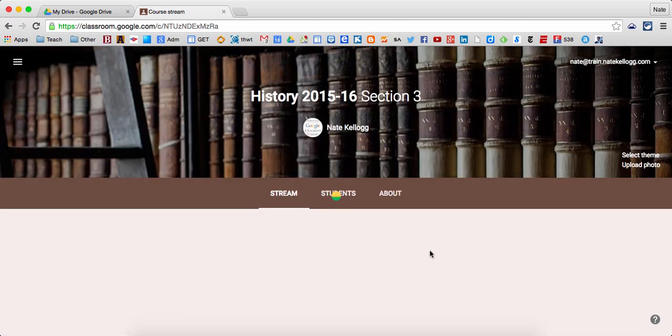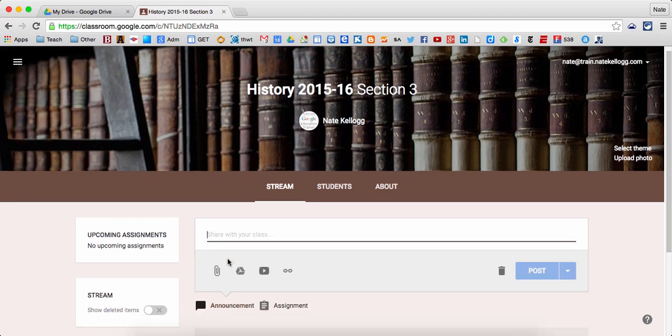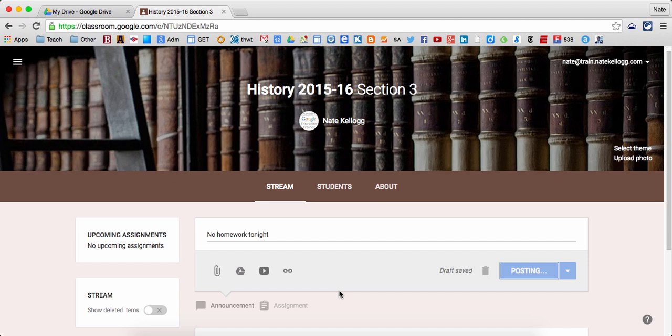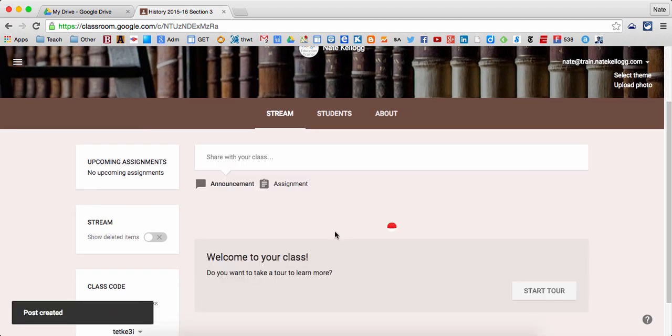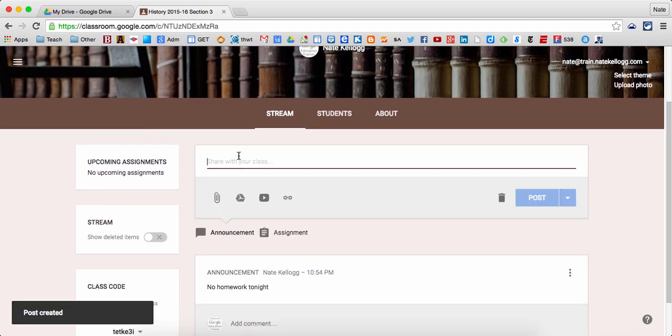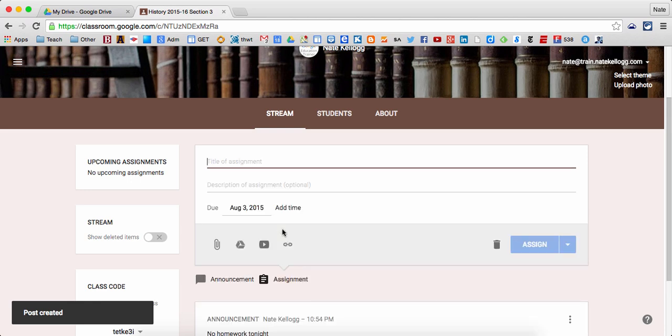In the stream, we've got 2 options. Basically, you can post an announcement. You can add a link or a video into it. Notice here I can save it as a draft. So simple posting an announcement. Or I can post an assignment. Assignment's going to change because it's going to add a description and the due date.